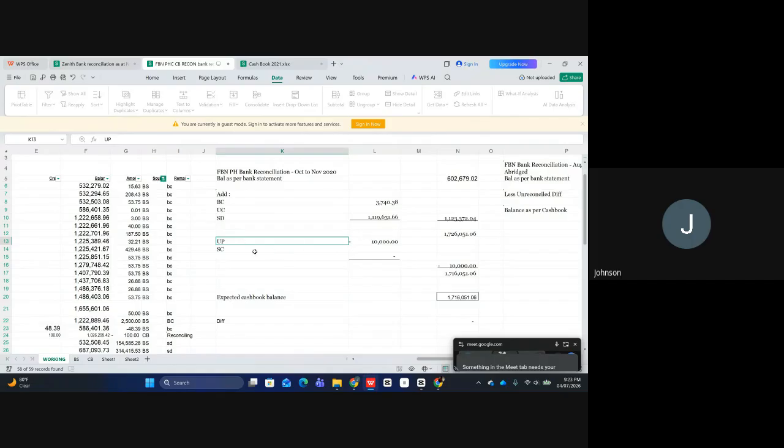Then you also less strange credit. Some strange credit entered into the bank statement, right? That may make the bank statement to be higher than the cash book. We less it. So those are the things. There are 5 basic things that could make your cash book and your bank statement not to agree.